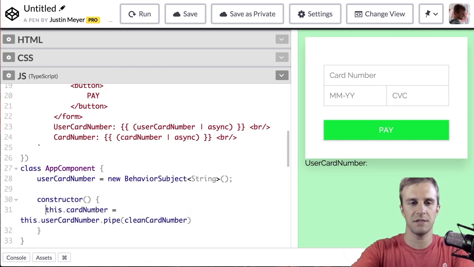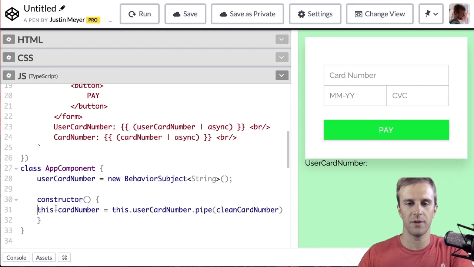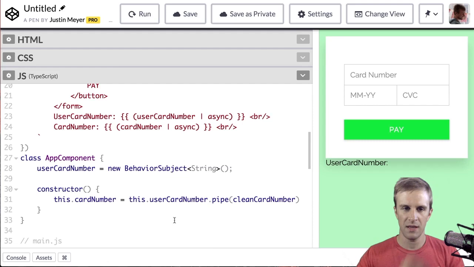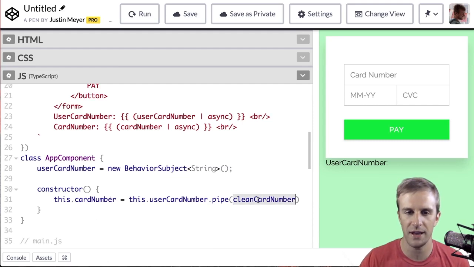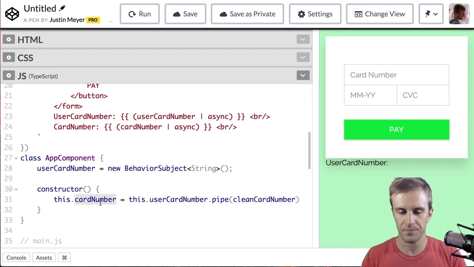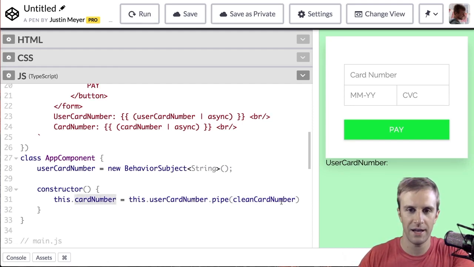So this is our goal here. Let me add some space so we can see it all. So this is our goal, right? I'm taking the user card number and running it through this clean card number operator, and we get out the card number. So I need to make this card number.